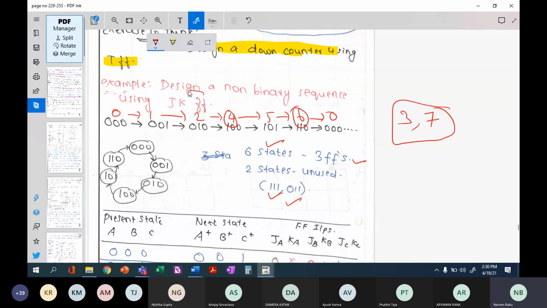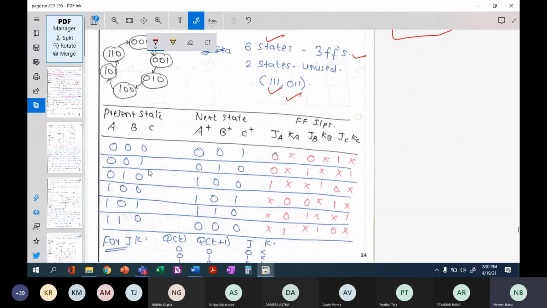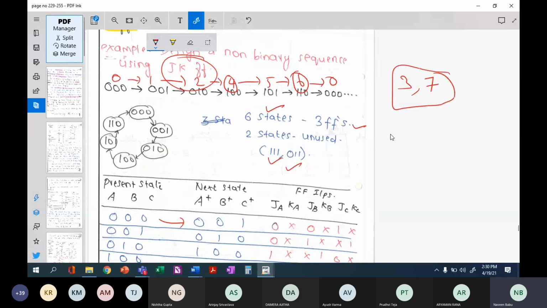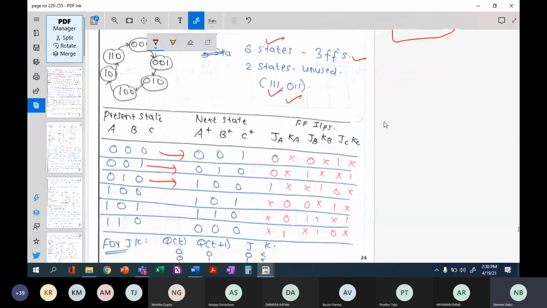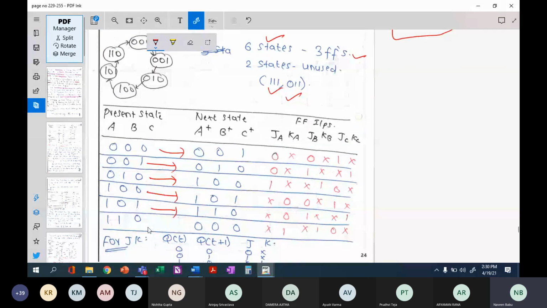And you have to design it using JK flip-flop. So it's simple here again. Your present state is 0. From 0, we are moving to 1. Am I right? So 0 to 1, 1 to 2. From 2, you are moving to 4, 2 to 4, that is 1, 0, 0. And 4 to 5, 5 to 6, and 6 back to 0.